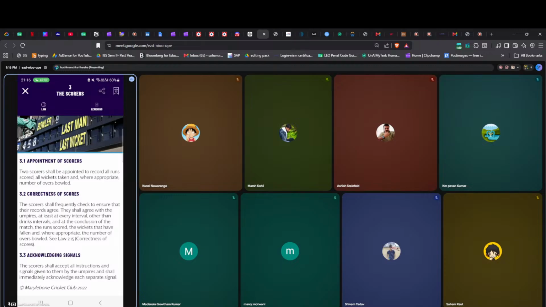In big matches, two scorers are present. So two scorers shall be appointed to record all the runs scored, all the wickets taken, and wherever appropriate, number of overs bowled. So this is 3.1, appointment of scorers. So they record all the runs scored, wickets taken, and appropriate number of overs bowled. The main job is to ensure all these three things are done.